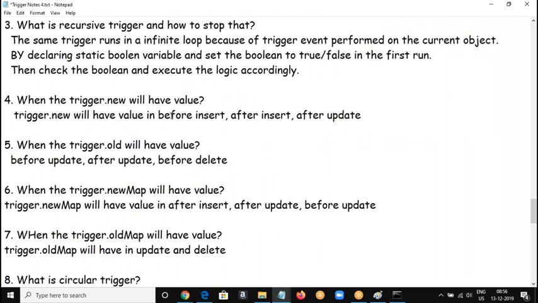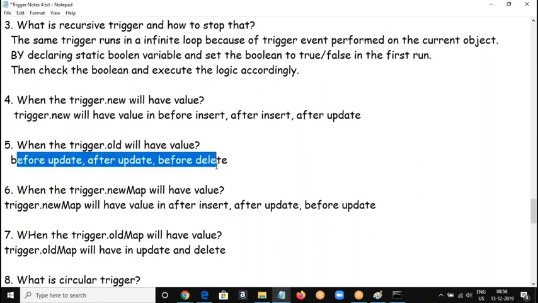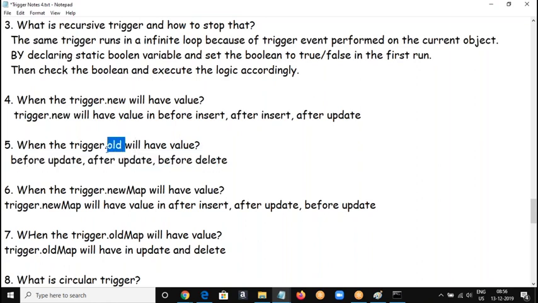Trigger.new will have a value in before insert and after update. Trigger.old will have a value in certain events, so you should know when Trigger.old will have a value. Trigger.old is basically for the existing record, the old version. So it has a value only in the update and delete events. Do people follow this? Only the update and delete events will have a value.